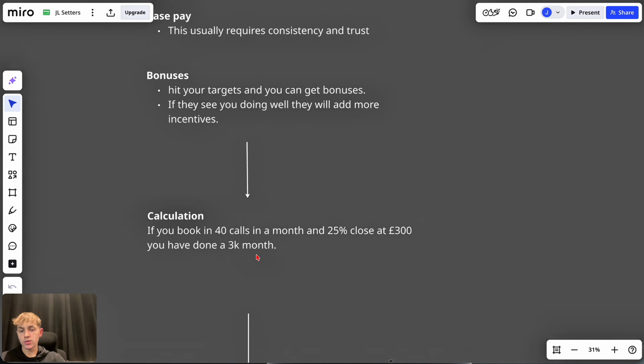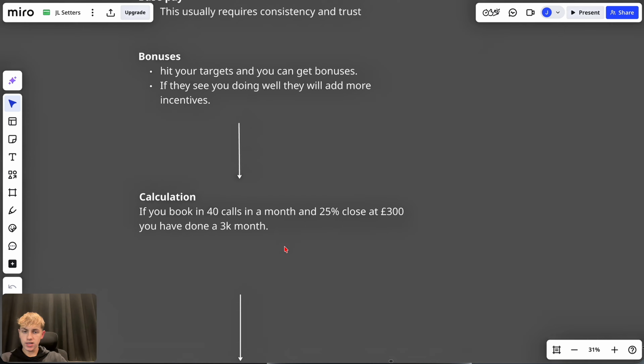So if you just want to do a quick calculation, if you book 40 calls in a month and only a quarter of those calls close, so only 10 go through, so that's 30 people who might not be interested, might not be qualified properly. So only 10 people close at £300, then you've done your 3k month. Now, I don't know about you guys, but in my old 9 to 5 job, I'd be gassed with 3k a month from my phone. So yeah, that's just a quick calculation.